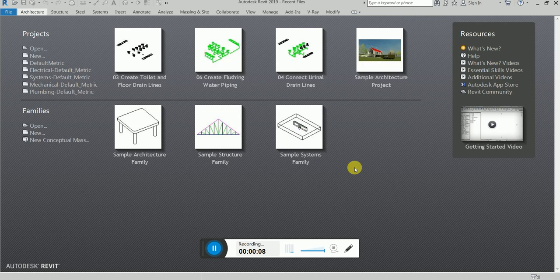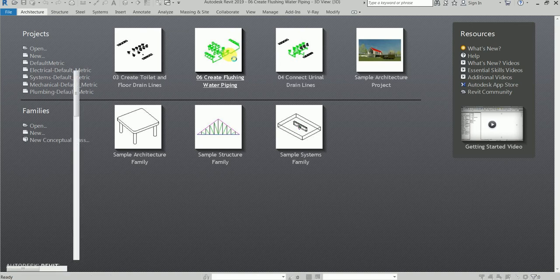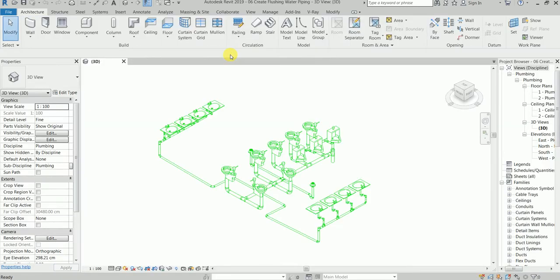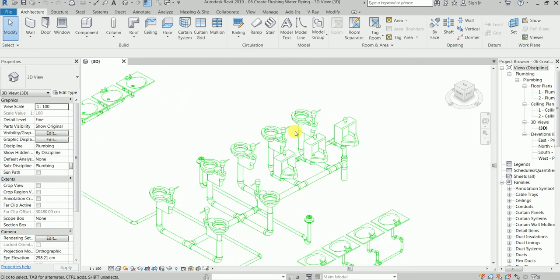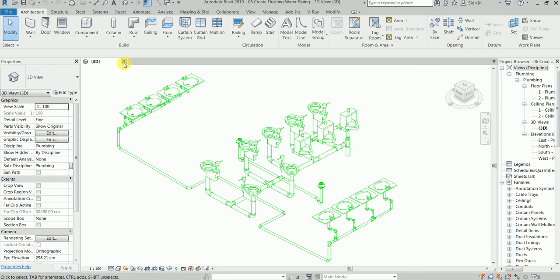Okay, today is a special class, a class on REVIT MEP plumbing. By the end of the day, our goal is to complete this final plumbing project, starting from a blank screen.